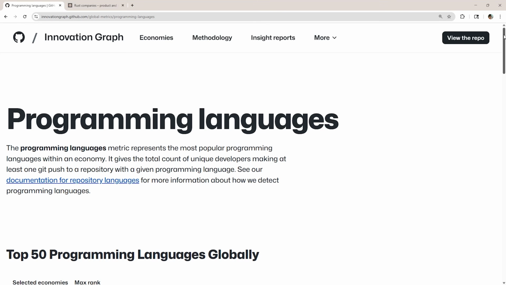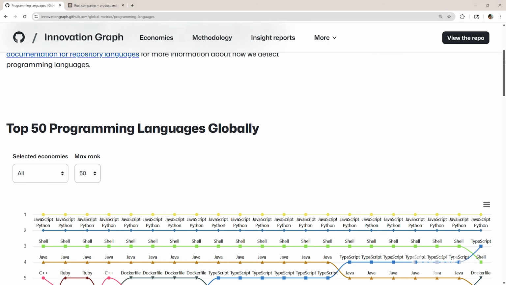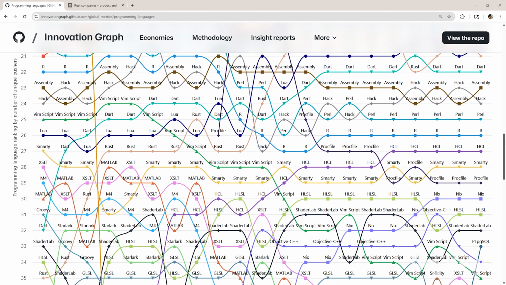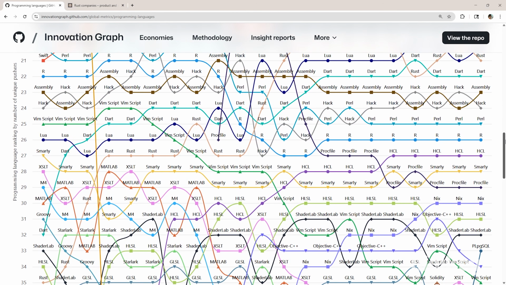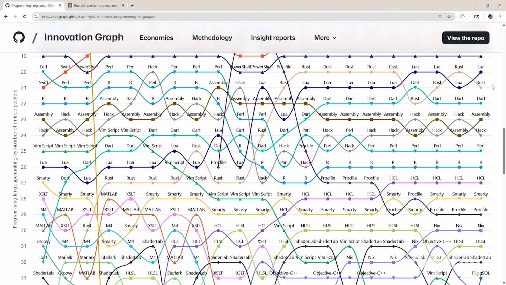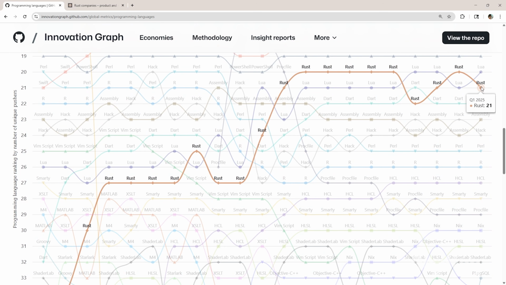Even though Rust has been around for just about 20 years, it has only now just started gaining some adoption in various industries. If we look at GitHub's language popularity chart, based on the total count of unique developers making at least one Git push for a language, we can see that Rust has gone from rank 35 to 21 in about 5 years. That's a pretty impressive climb.